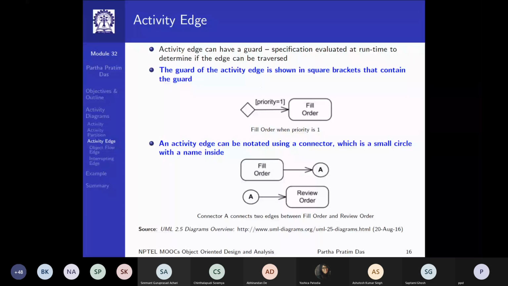Now, activity edges may have different attributes. For example, there could again be a guard condition. I say that priority equal to 1. Only then will this fill order happen. Otherwise, this edge will not activate, that is, the activity will not start. They could use connectors. This is very typical in flowcharts also. You can use a connector here.